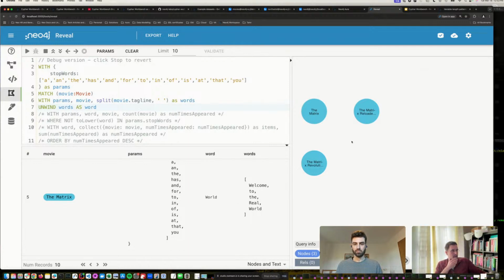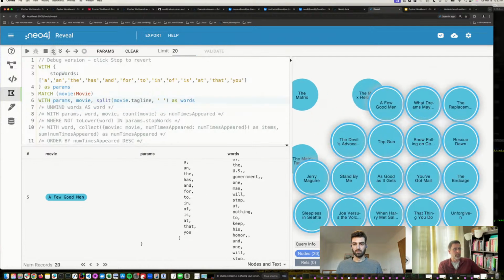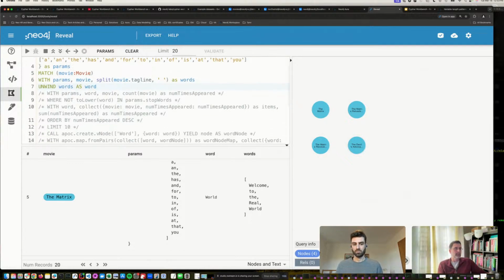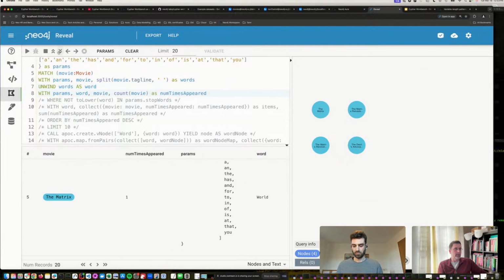And the reason why the other movies disappeared is because I have this limit up here, which is set to 10. You can change it to 20 or 30 or whatever. It goes up to 1,000. And if you want to include more things, you can go back and then you can go forward. So you can step backwards and forwards as well. And so let's keep walking through real quick.